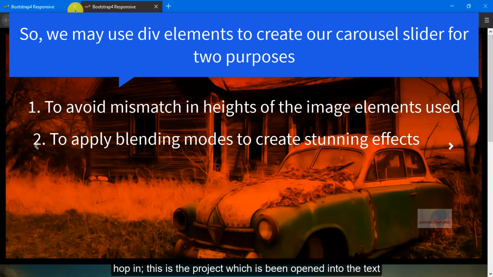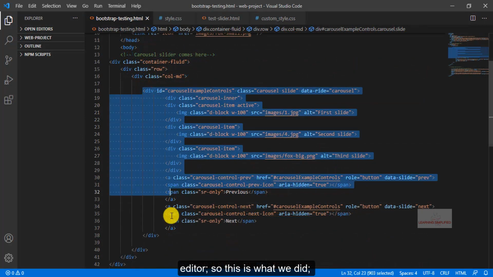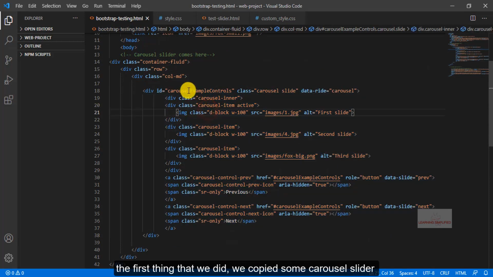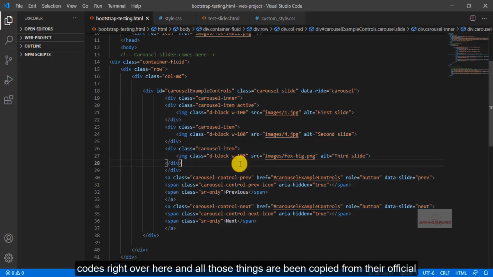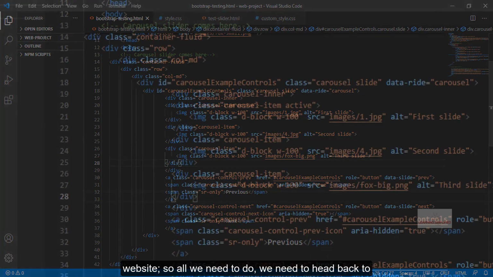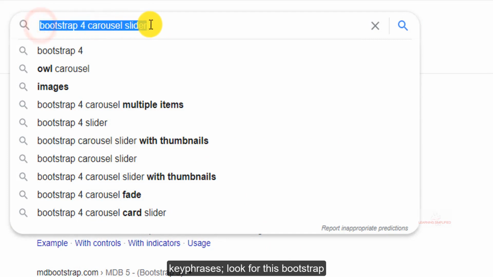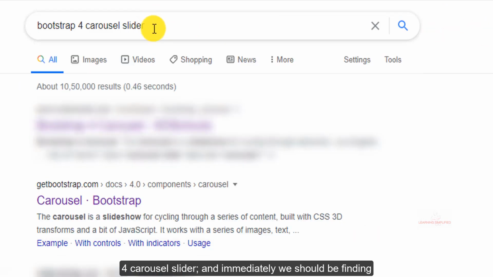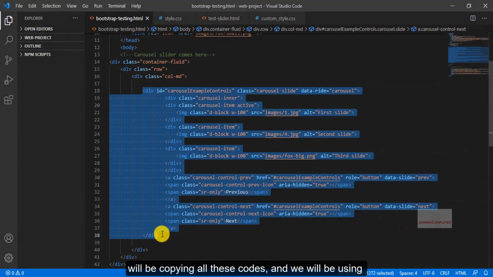So let's hop in. This is the project which has been opened in the text editor. So this is what we did next. The first thing that we did, we had copied some carousel slider codes right over here, and all those things have been copied from their official website. So all we need to do is head back to Google and type in the key phrases to look for this Bootstrap 4 carousel slider, and immediately we should find the desired official website of Bootstrap 4 from where we will be copying all these codes and using them in our project.